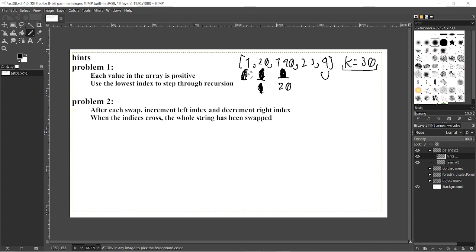And let me show you another way this could be done. So we have L and we have U. L is the index of the first number because it's low. U is the index of the highest number because it's up. Now we could instead do this.